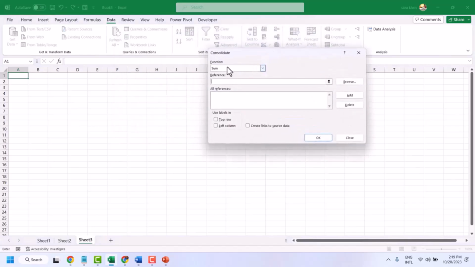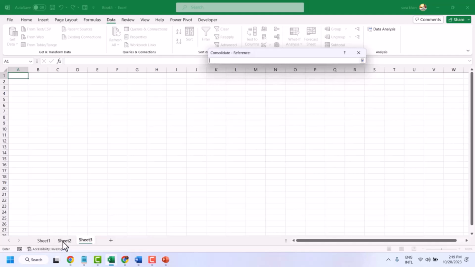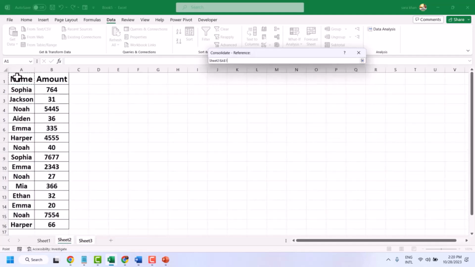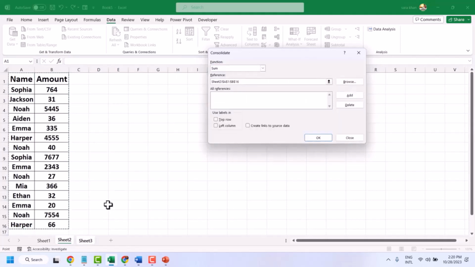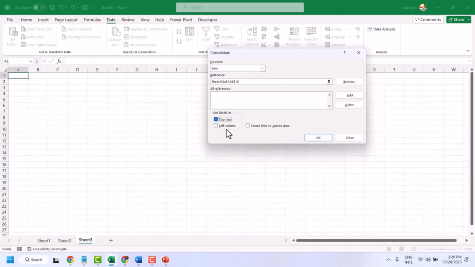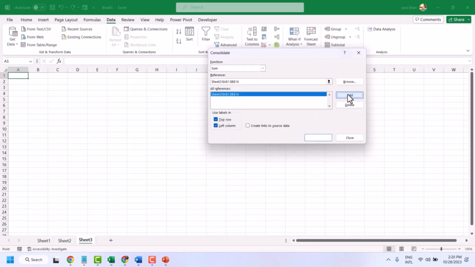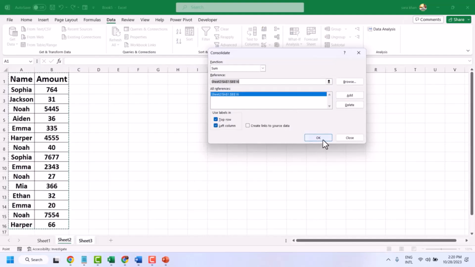Here select the function Sum. If you want to merge and sum all amounts for a particular person, in the reference select this second sheet and select your data, press enter. Now select this one, top row and left column. Now click on Add. Then here click on OK.